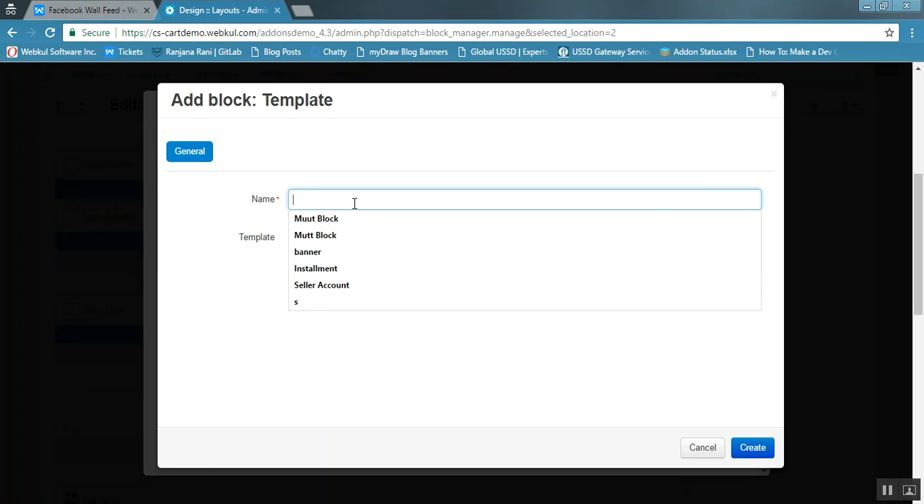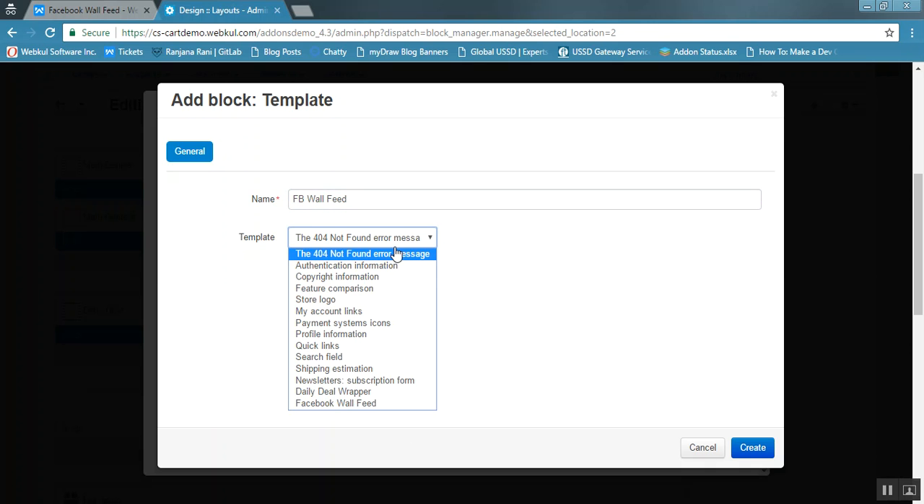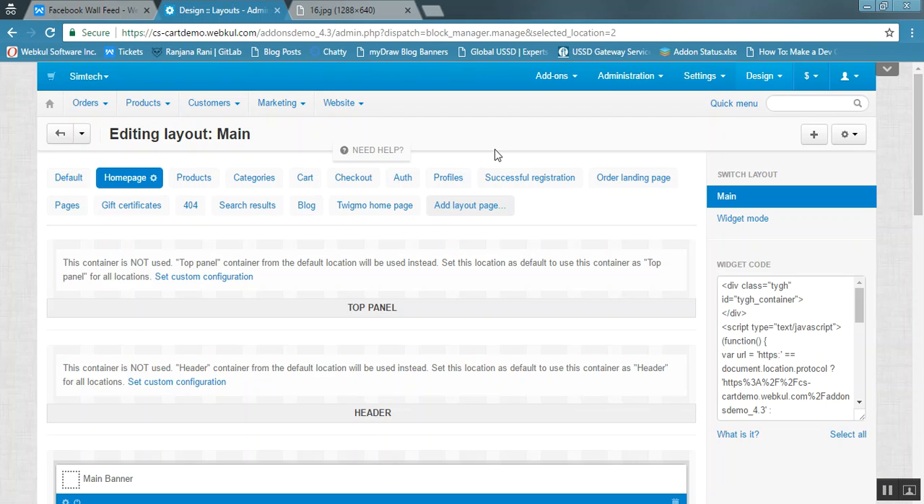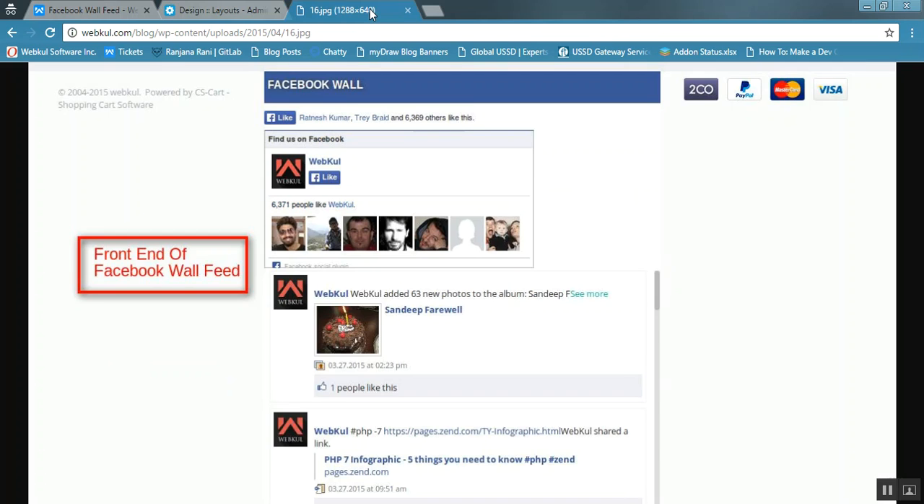here you need to enter the name for the block. Let us add Facebook wall feed and choose the template to be Facebook wall feed and click on this create button. Now once the block is added successfully, then the user will be able to view the desired Facebook block on the front end, and this is how he will be able to view the Facebook wall feed block in the front end.